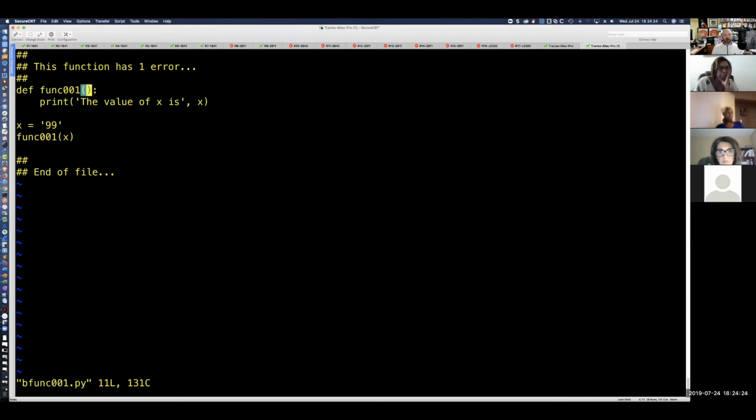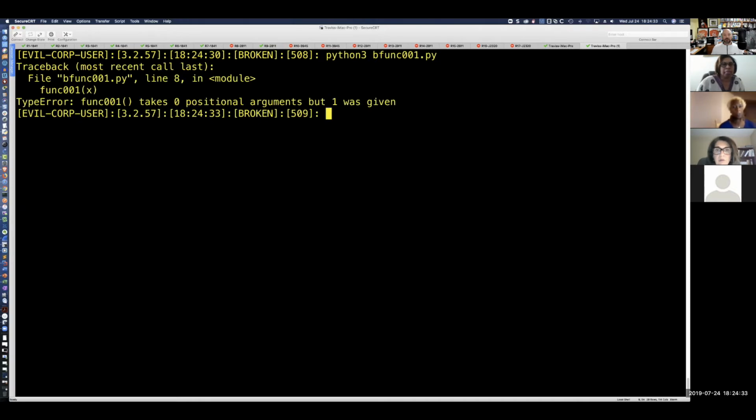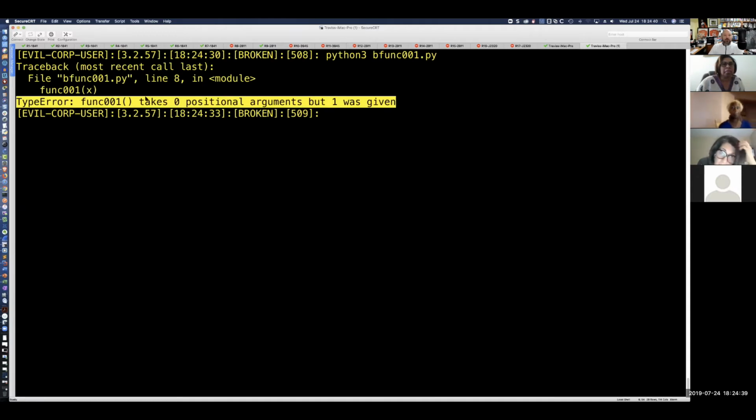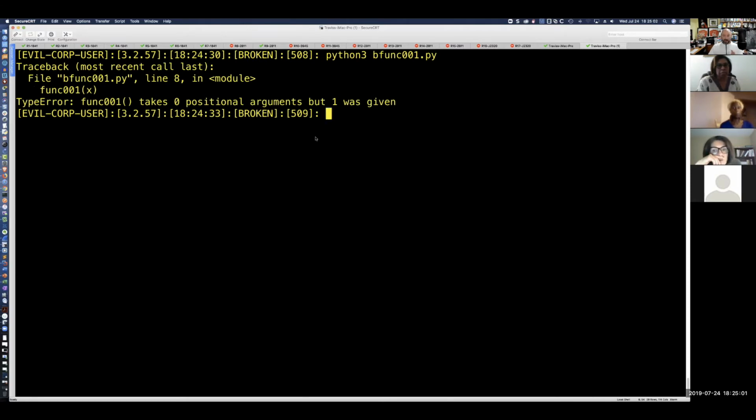And what if I don't have a value? You get an error. It says it's asking for something. Well, it doesn't match the function call. The function call has an argument. Exactly. The type error: func001 takes zero positional parameters, but one was given. So in other words, at the bottom of the program where I have the function call, I'm saying, hey, I'm passing in this value, but func001 is not set up with the open paren X close paren, so I'm giving it something that's not prepared to take it. Good, good. All right, let's pull this back up.